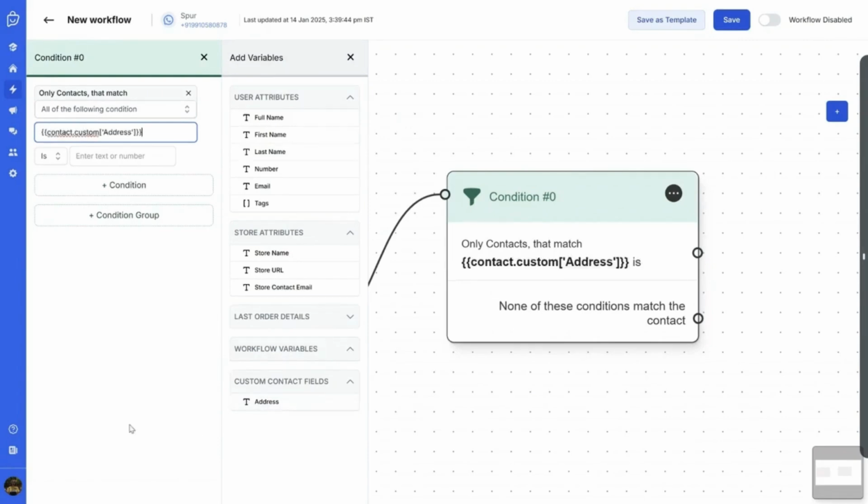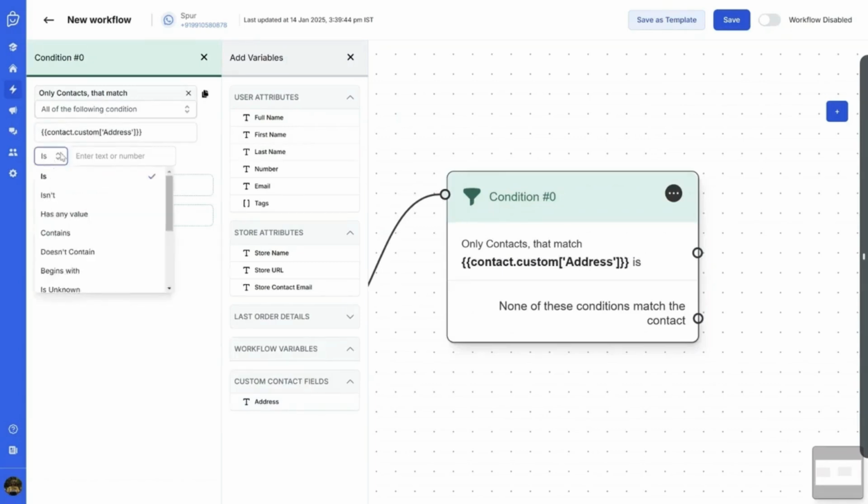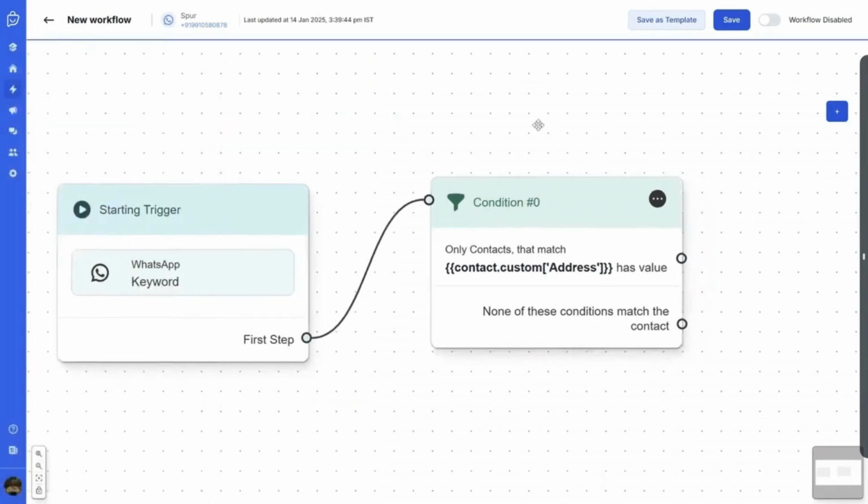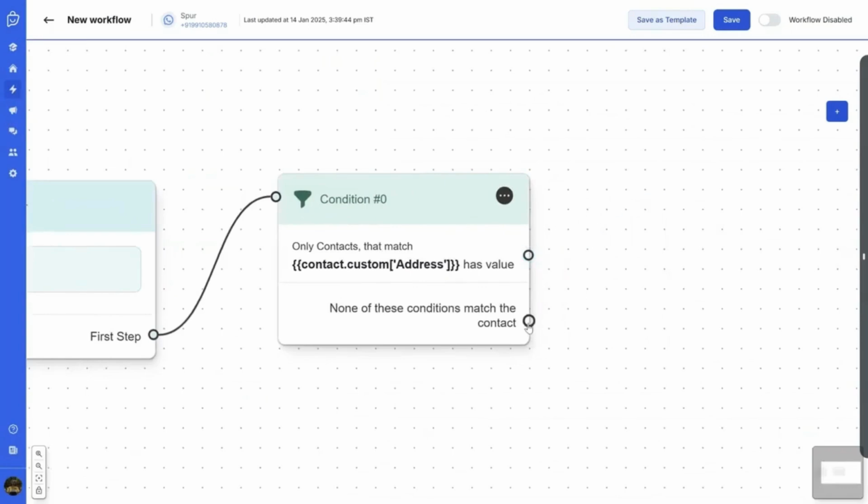Now I'm going to click on address and select this one. In the list of parameters, I'm going to select "as any value." Essentially, if we have their address, do something. If we don't have their address, do something else, right? So there are two branches that I can create here: one for if we already have their address, and one for if we don't.